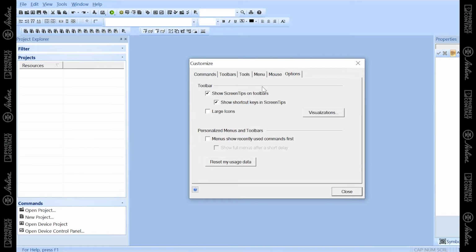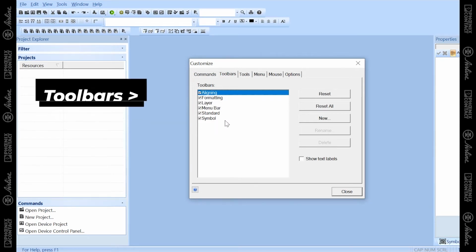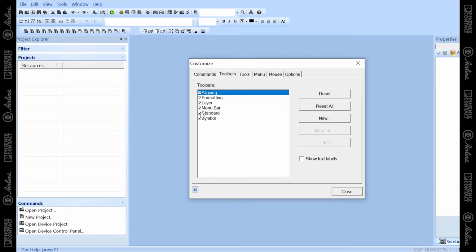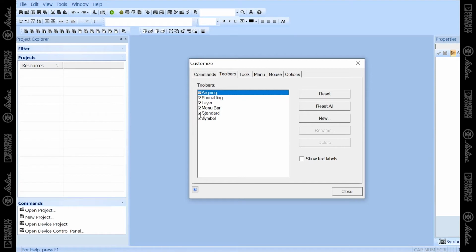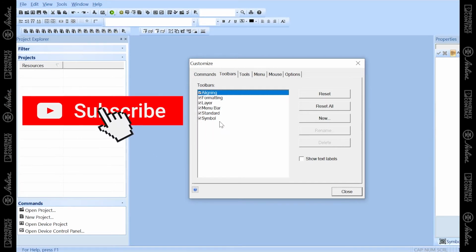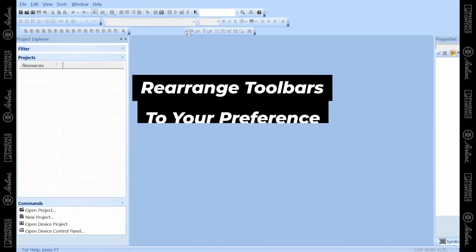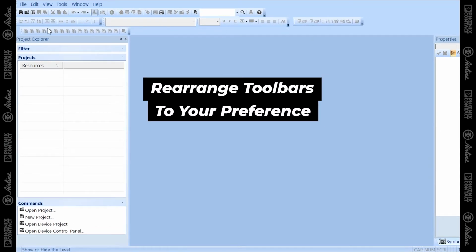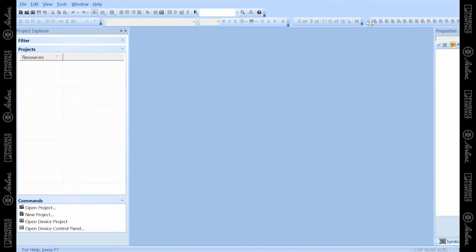The second step I want you to take is to go to Toolbars, and I want you to make sure all of these toolbars are selected. By default, some of these are not selected, and all of these toolbars are very useful when creating your HMI screens and editing the objects within those screens. So make sure those are all selected. And one step we can take is to rearrange these toolbars and move them onto different lines to consolidate and make things cleaner as you're creating your HMI screens.